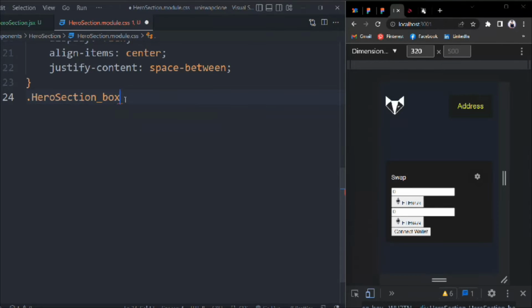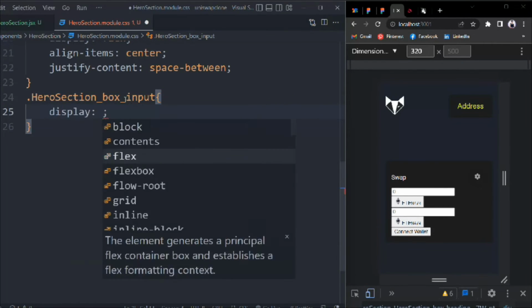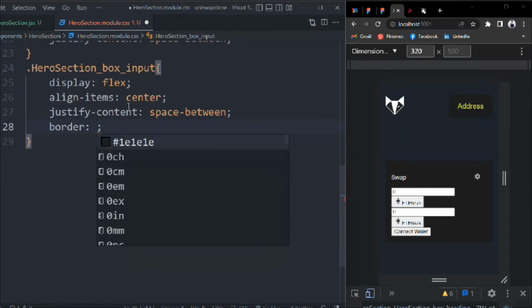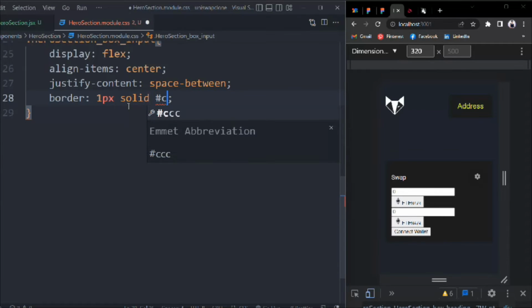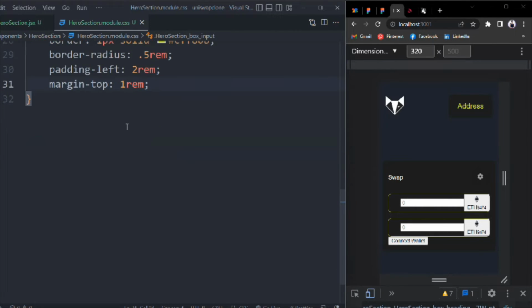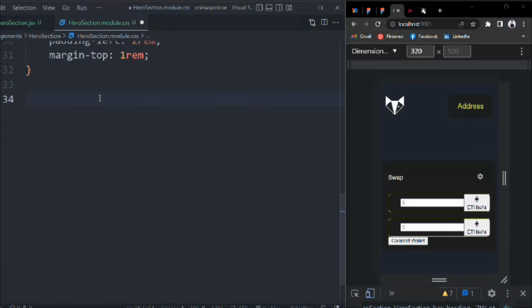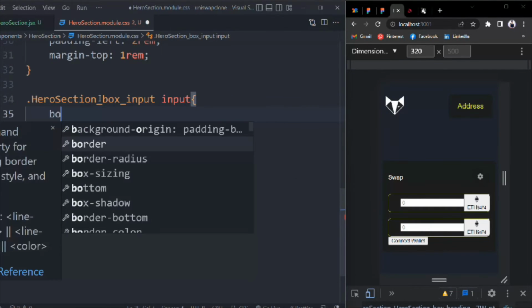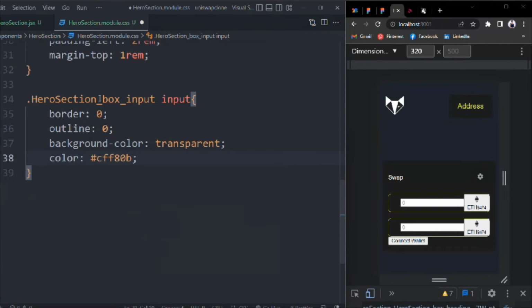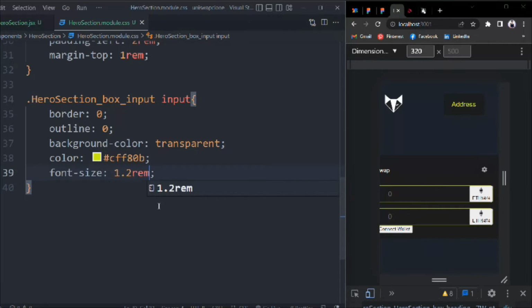We'll target the hero section input, and display is going to be flex, align items center, justify content space between, border 1 pixel solid, and we'll have our second primary color, border radius 0.5rem, padding left is going to be 2rem, margin top 1rem. That's how it will look. Come down. We have to target the hero section box input itself. Border is going to be 0, outline 0, background color transparent, color second primary, font size 1.2rem, and that's how it will look.